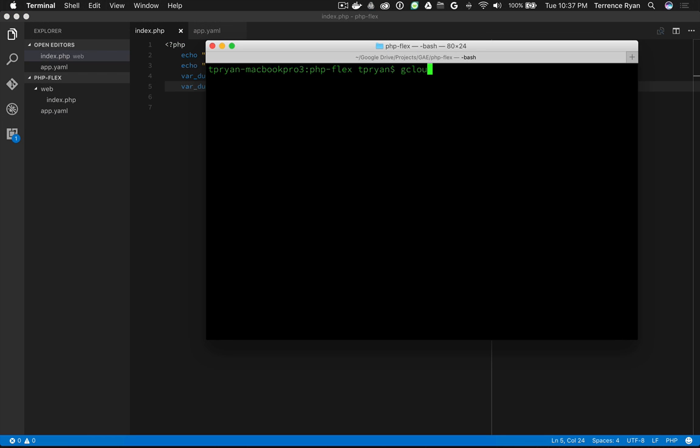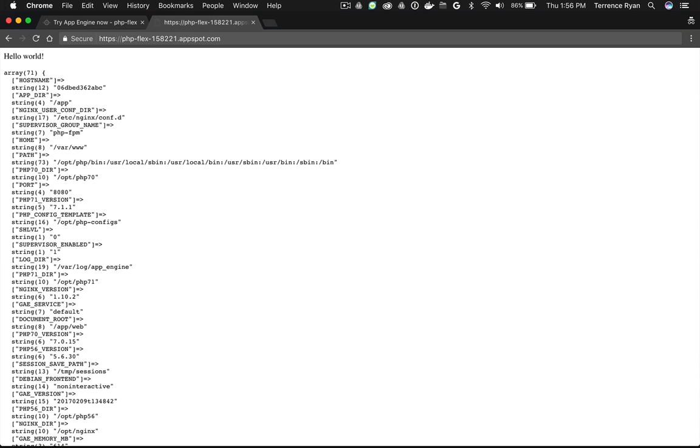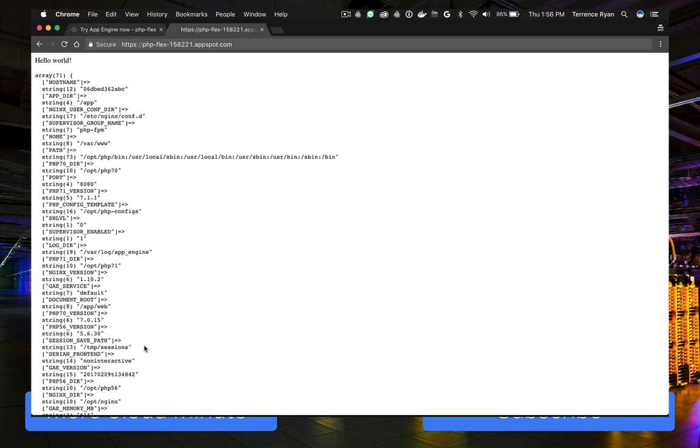Once that is done, deploy to App Engine using the command gcloud app deploy. First time deployment may take a few minutes. Now the application is up and running with PHP on App Engine Flexible Environment.